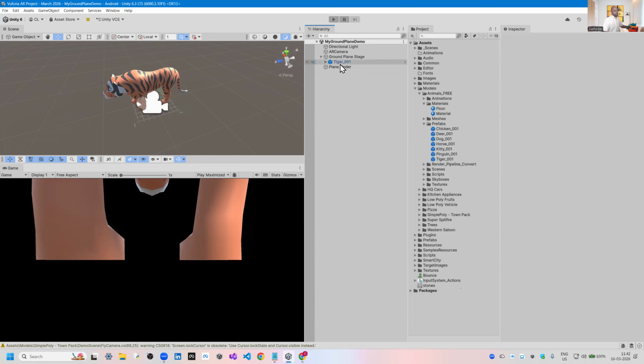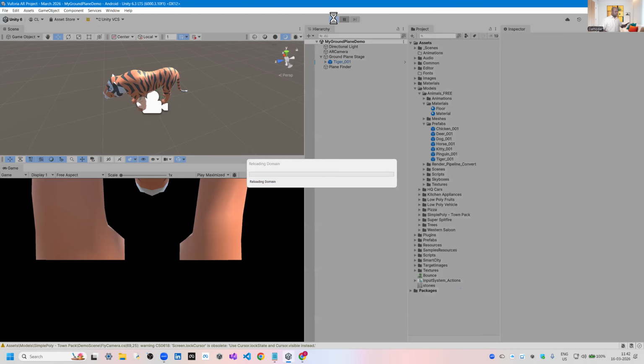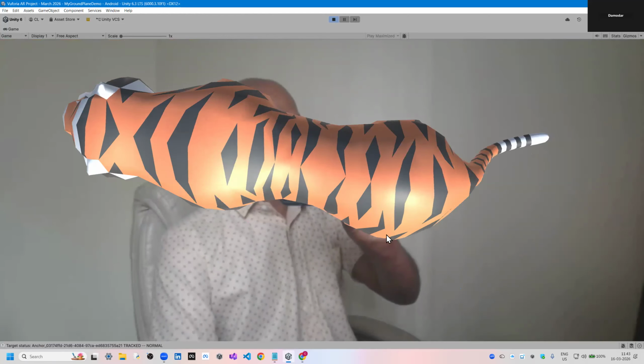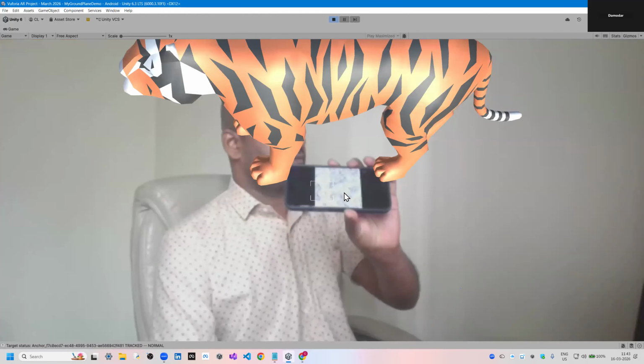Now I can see the output. Again, same process: play. Show this, disable the camera in the zoom, show this and play. We'll get a tiger there. With animation, it comes inside.